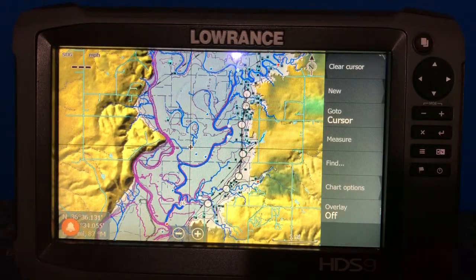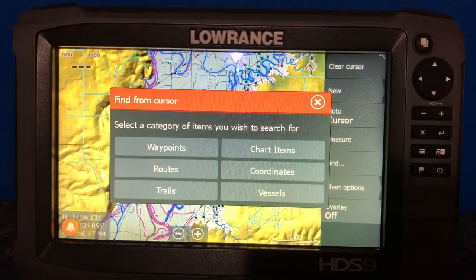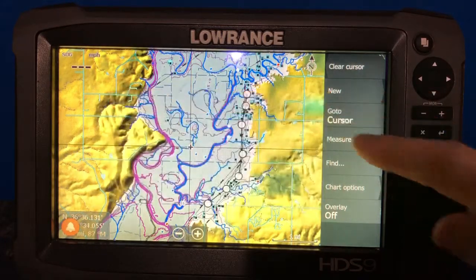Let's say I want to find a specific area. I can go into find, and it gives me a specific list of all of the things that I want to find: waypoints, find routes, find trails. Maybe I've set in specific waypoints from the Hunting and Fishing Commission, and I want to go to that specific waypoint. I can hit that waypoint screen, and it'll actually take me right to it.